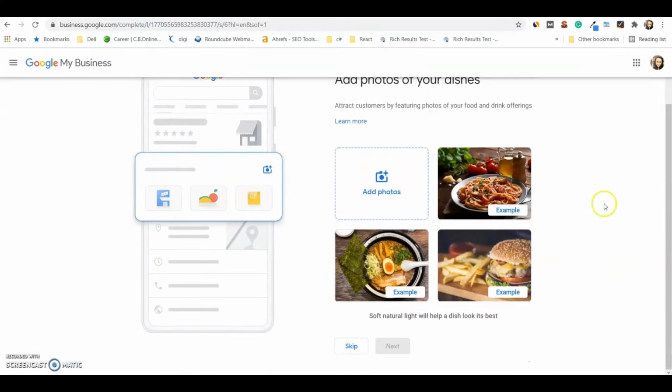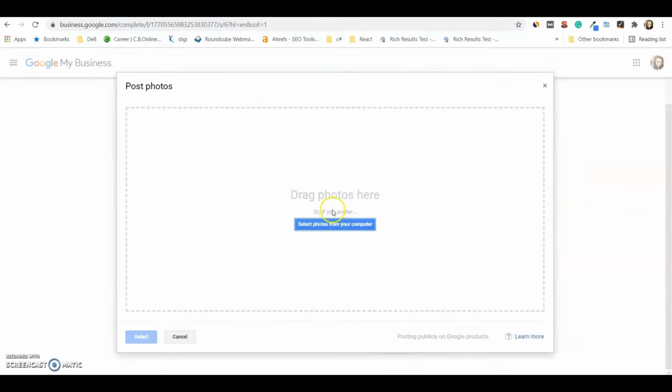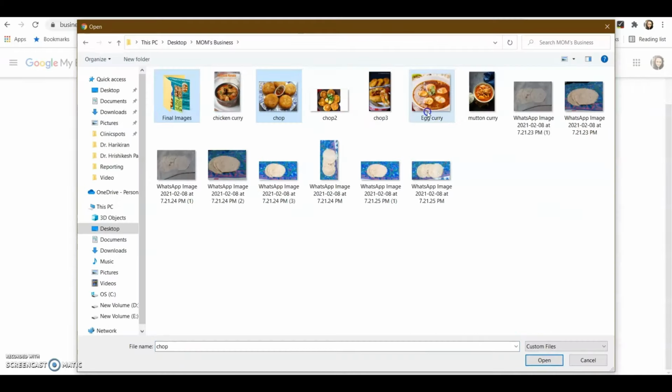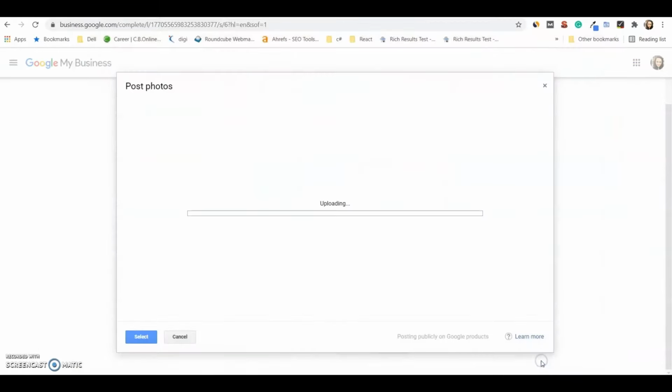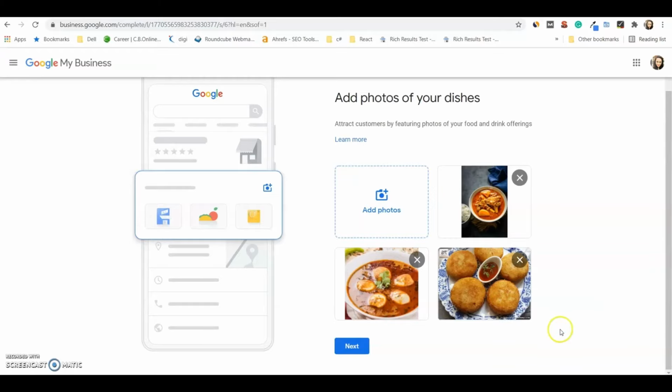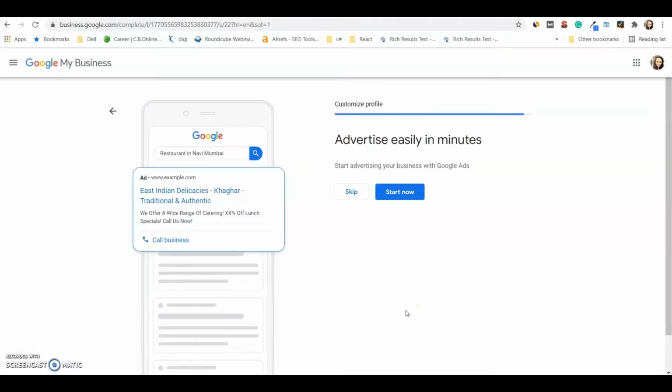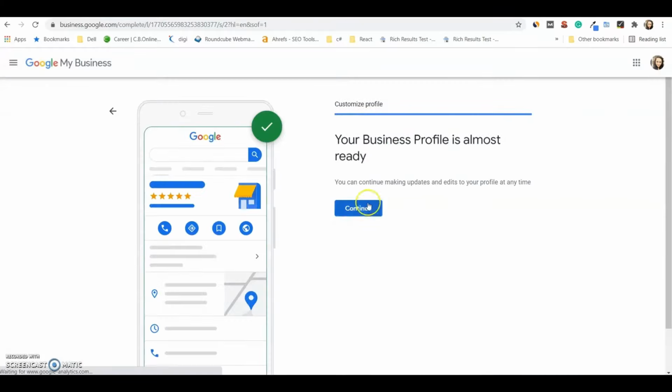It is asking me to add photos of my dishes, so let me quickly add the images. Once I have added my images, I will click on next. Next it is asking me to place Google ads, which I will not do right now, so I will click on skip. We just need to focus right now on the organic way to optimize our Google My Business.